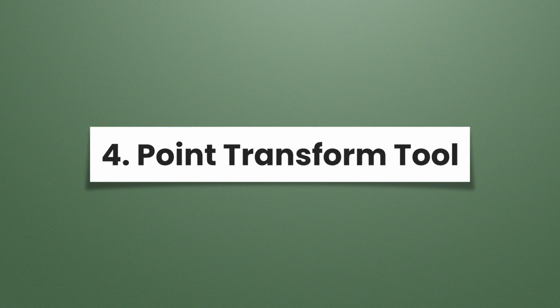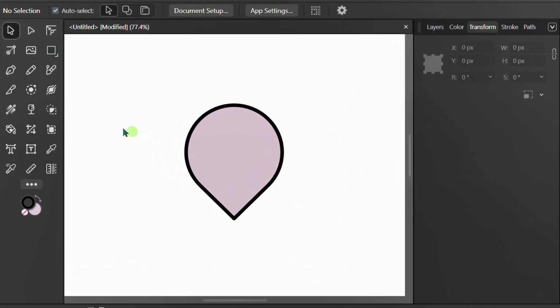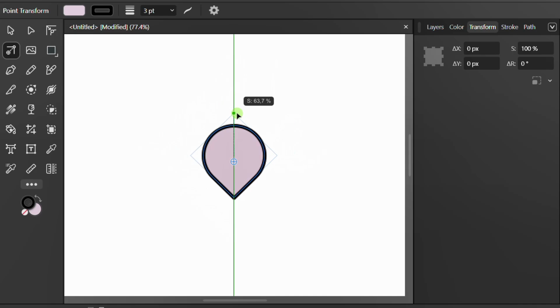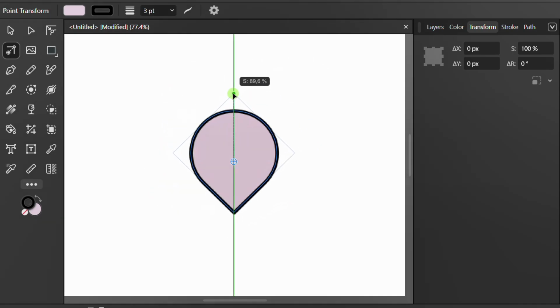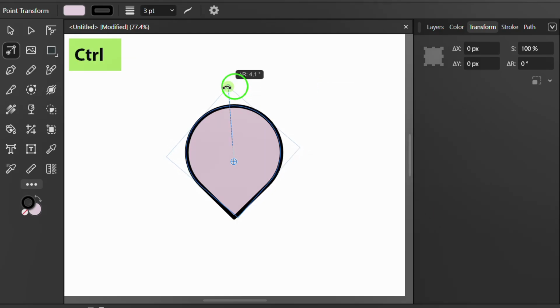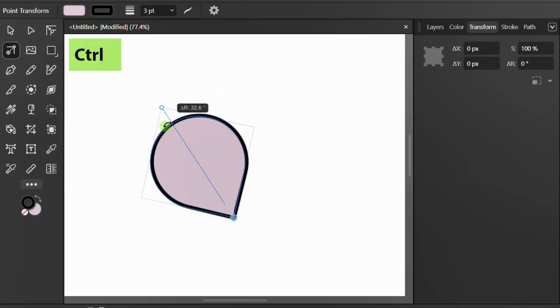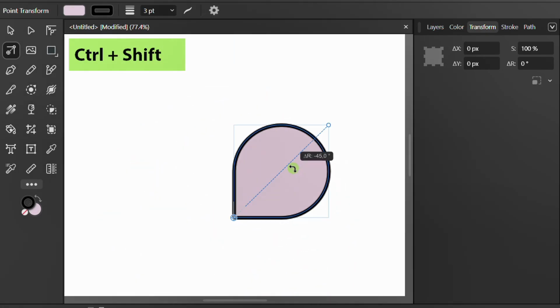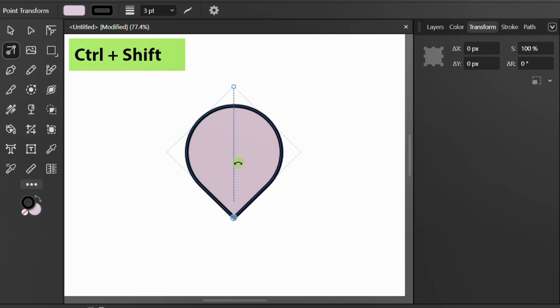Number 4, Point Transform tool. This tool is used to scale or rotate. Select an object and drag a corner point to scale. Hold Ctrl to rotate. You can also move the transform origin. Control Shift to rotate constrained angles. Hold Ctrl to duplicate.